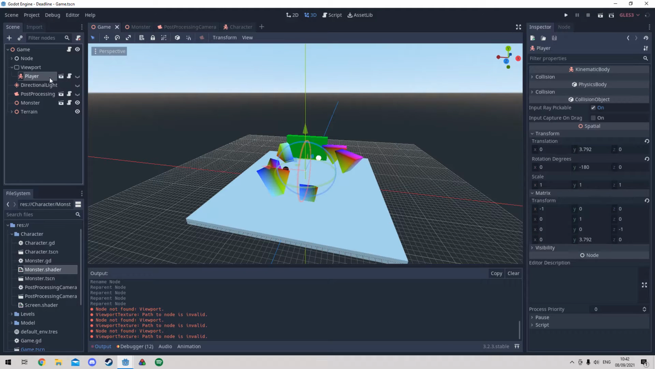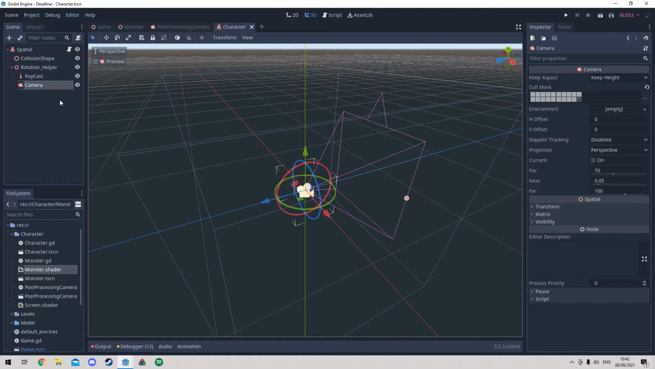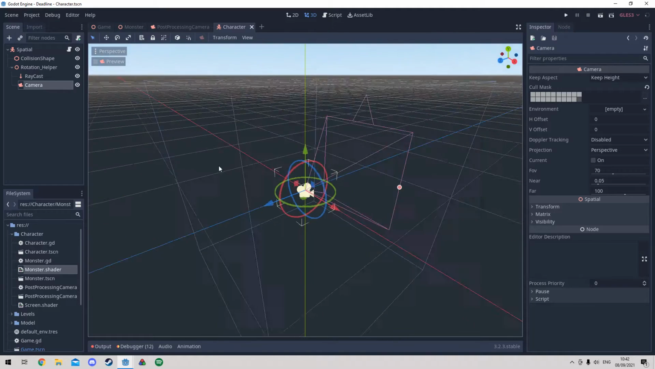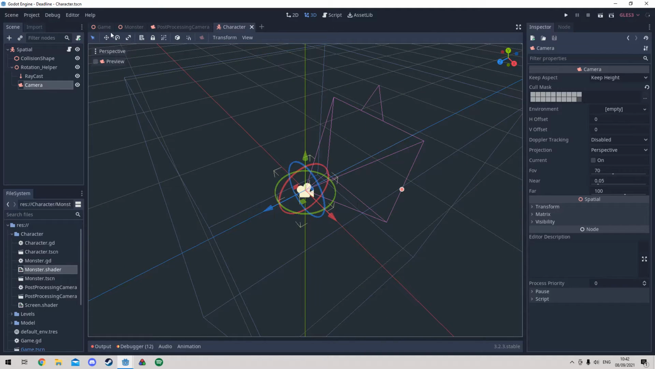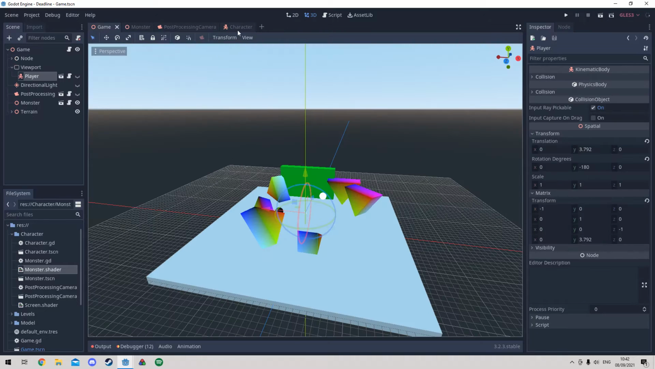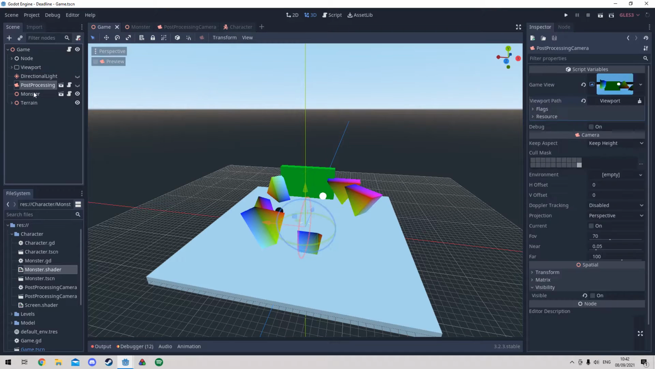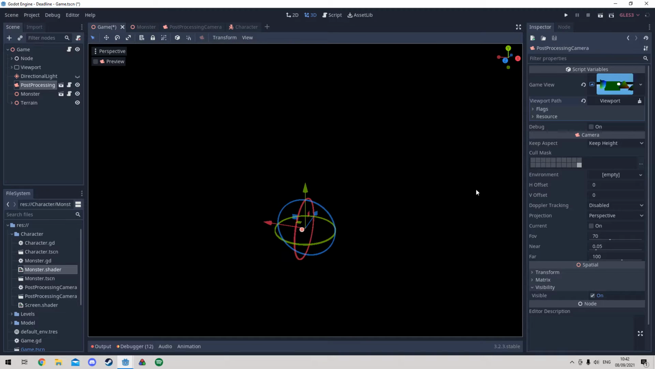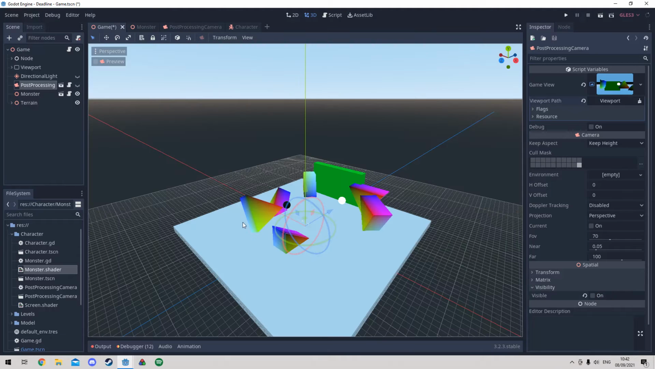So what I have is a little player. This is using the entire standard template of how to do first person stuff. So that's pretty boring. But I'm rendering that to a viewport and then I'm using that in a post-processing camera, which if I turn on does absolutely nothing because I haven't set it up to default very well. But if we turn that off, we can look at the scene again.